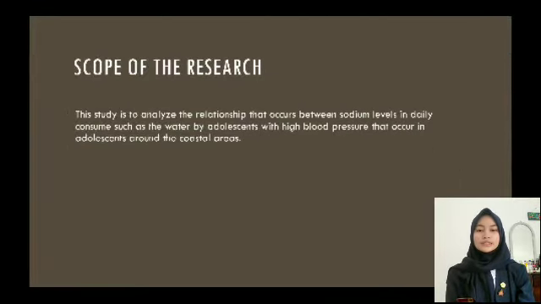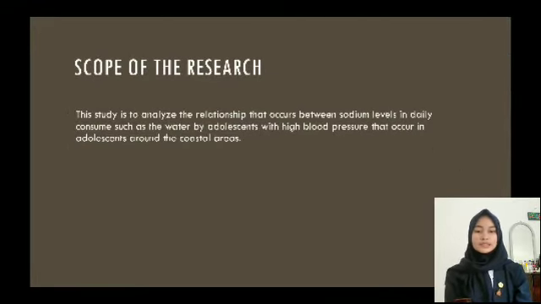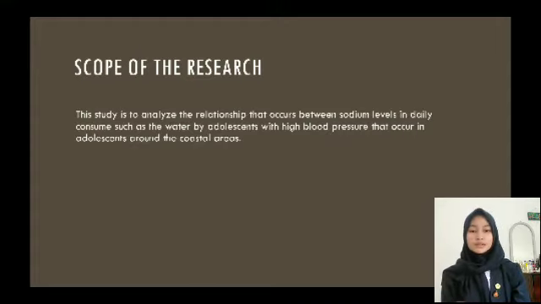The scope of the research is to analyze the relationship between sodium level in daily consumption, such as water, by adolescents with high blood pressure in the coastal area. Thank you.